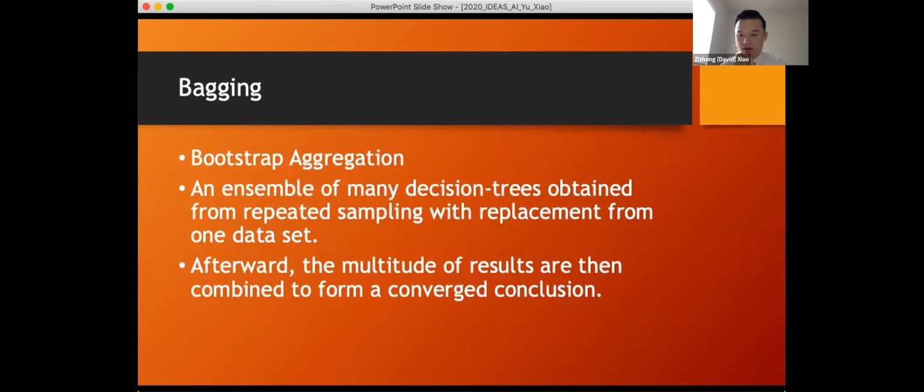So here we are going to go through a specific example of how to apply machine learning and big data to a research question, which is how does student well-being contribute to academic achievement indices such as math and science scores? We first begin with bagging. To summarize, bagging is an ensemble or combination of multiple decision trees obtained from repeated sampling, just like bootstrapping with replacement from one large data set. The multitude of obtained results are then combined to form a converged conclusion.